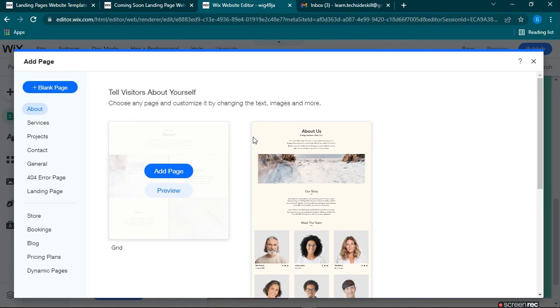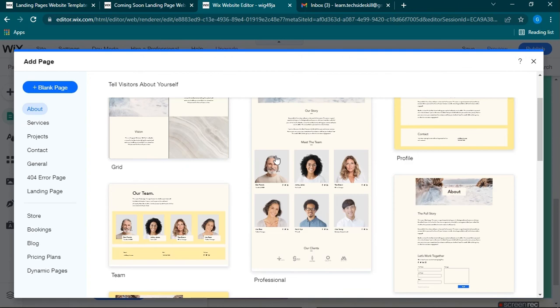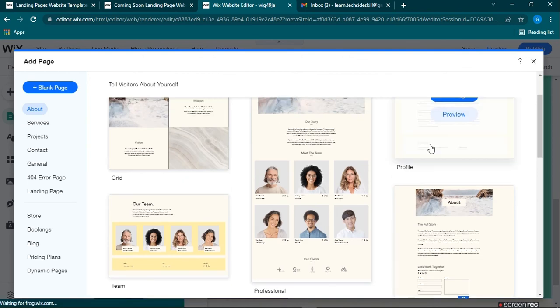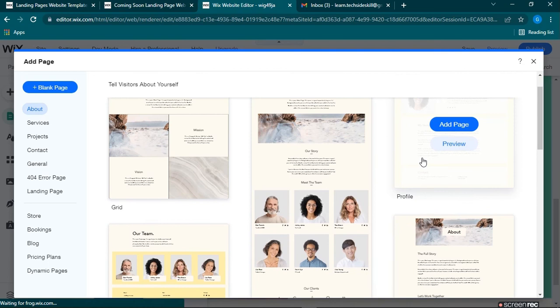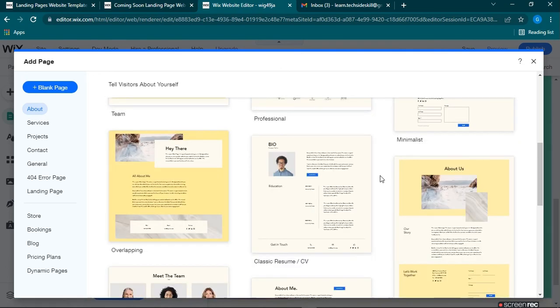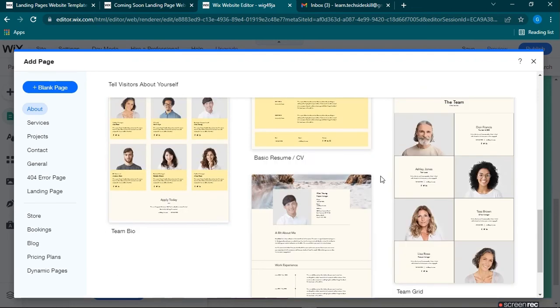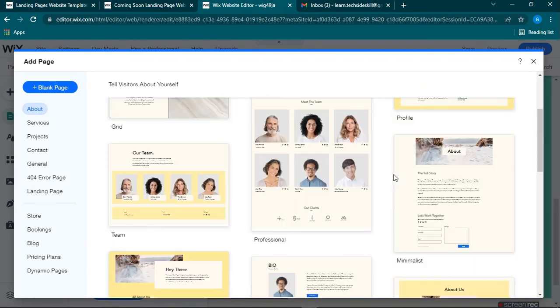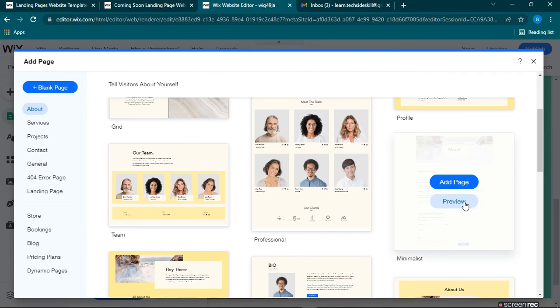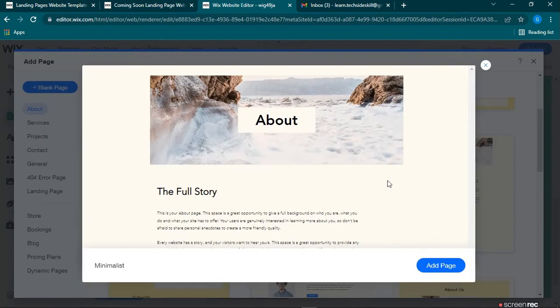So we scroll down. There are different kinds of About Us. Like this one is a profile. If it's a personal website, you can have this, but that's not what we're looking for. I'm looking for a simple About Us page without so much write-ups around it. So I think this is fine. You can hover your mouse and preview the templates so you can have a feel of what it's like before you use it.